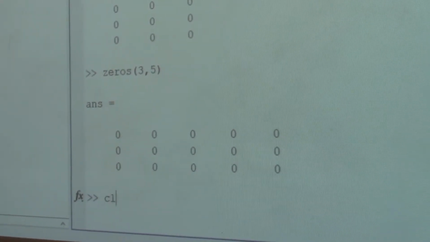Now I tried to do twos. Twos doesn't work. There's only ones and zeros. There's no twos.